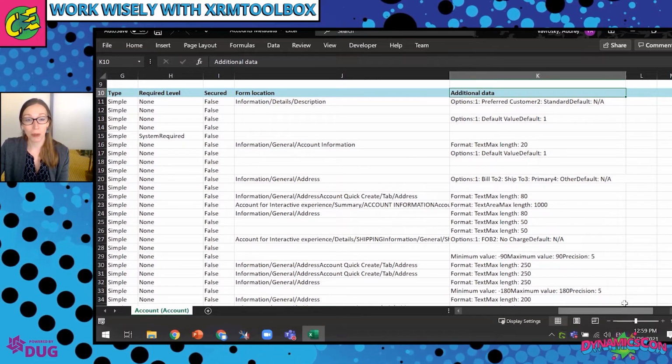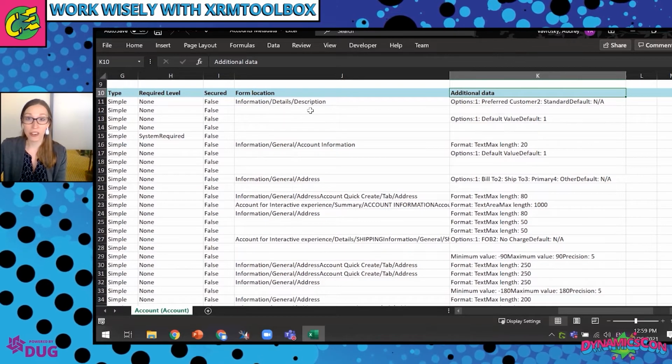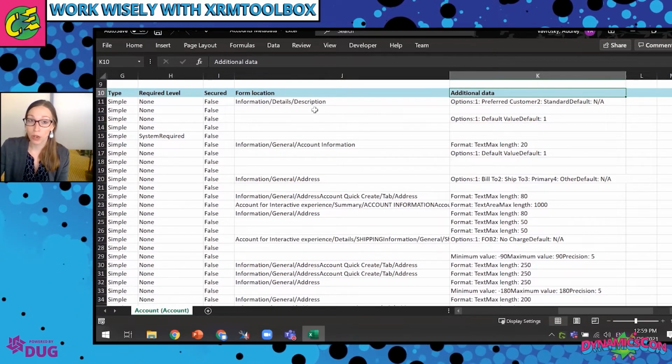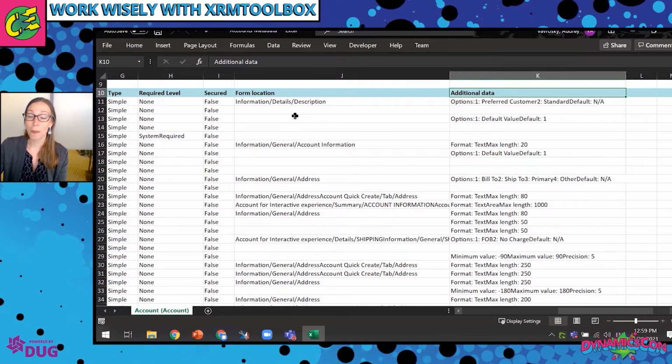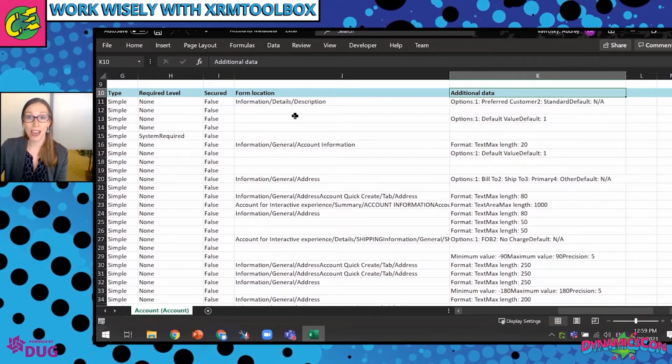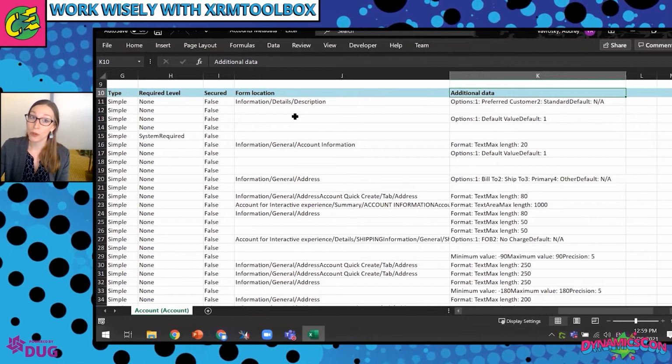Also, while I'm customizing, I'm able to know which fields I maybe don't want in an advanced find or I want to make sure are on the form. And so I also utilize this to help me know which fields to add to the advanced find or which to add or remove from views.